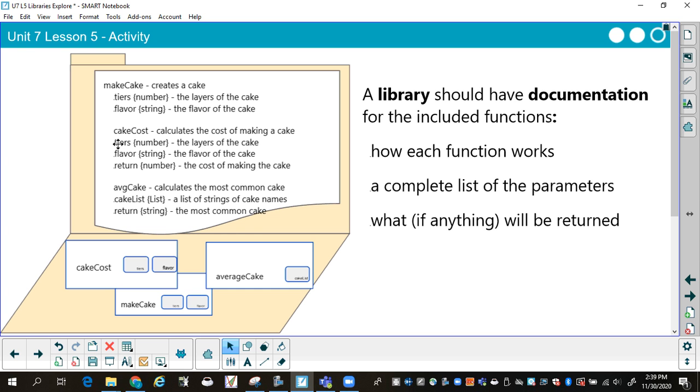Cake cost. It calculates the cost of making a cake. You have to pass it the layers of the cake and the flavor of the cake, and it returns the cost of making the cake. Notice too that it tells you the parameter name, tiers, what type of data that is, it's a number, and then a description. Average cake calculates the most common cake. It passes a cake list, which is a list of strings, and it returns a string that is the most common cake. You need this information so somebody knows what something does and what information they need to send it and what they can expect back.